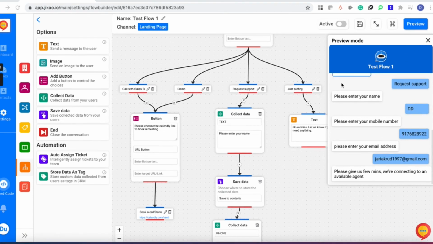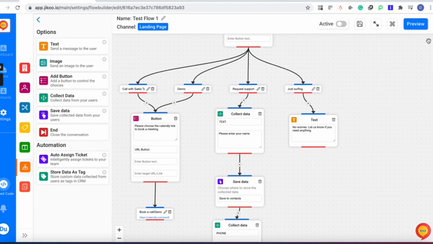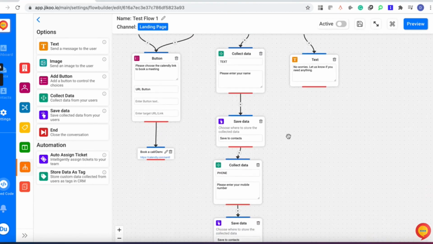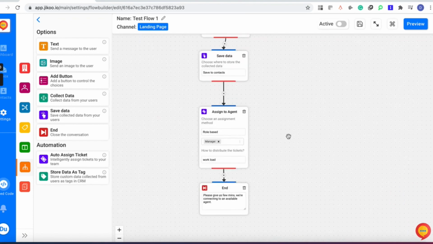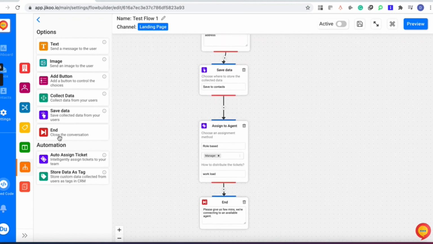That's it. We have covered all the features except the store data as tag and image options. So here are the store data as tag and image options. Let's just see the use cases of those. I'm just scrolling down and dragging and dropping the store data as tag option to explain to you.